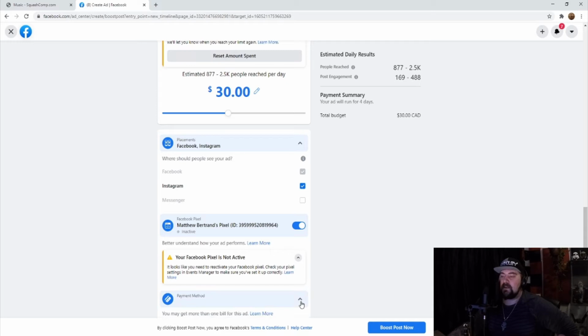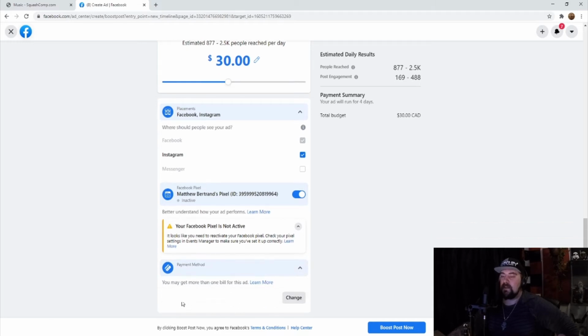And lastly, down here, you can choose your payment method. I'm not going to show this. I'm going to kind of block out part of it. But that's where you would enter your credit card information. You'll see there's a little change button here if you want to change your credit card information. And lastly, you just click Boost Post Now.